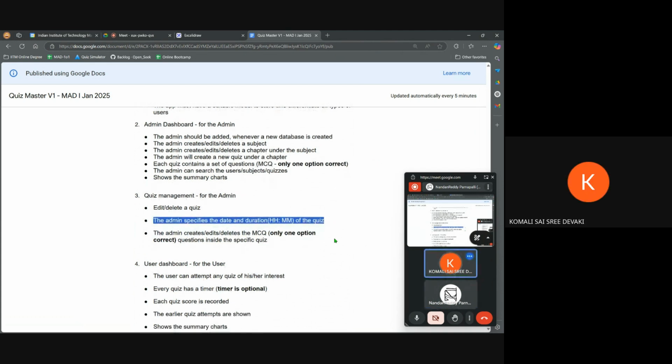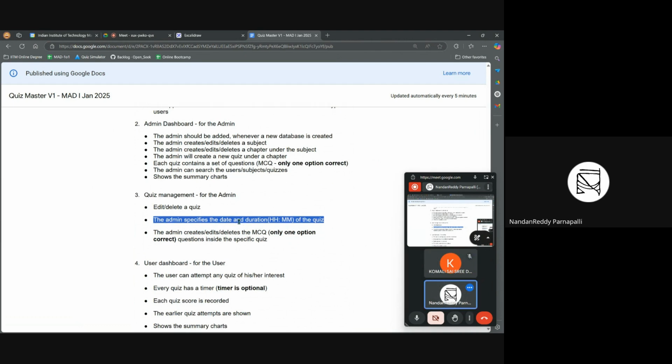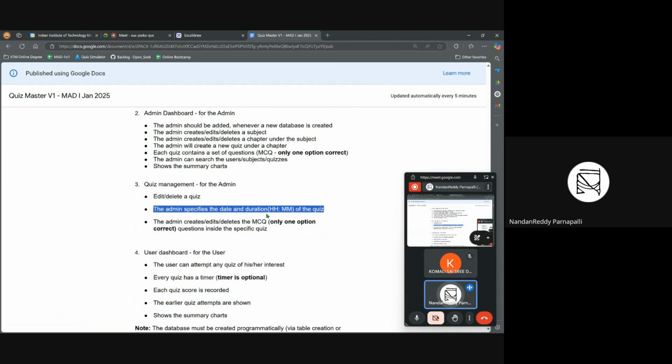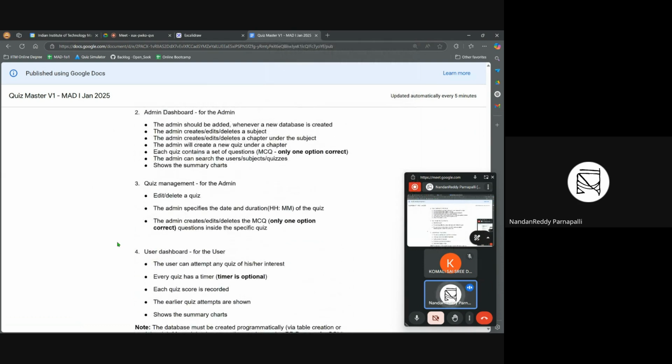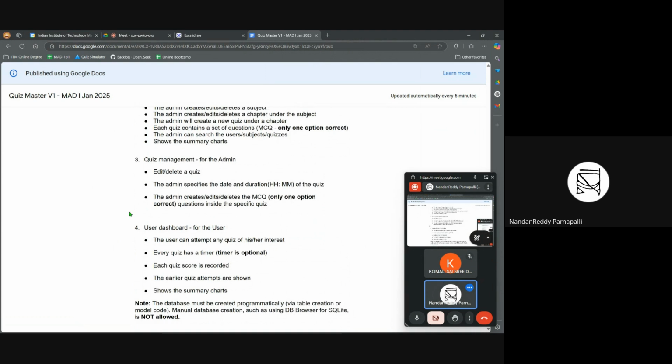Okay, sir. So you can put a deadline. That's also fine. So from today till that duration, they can attempt it like that. If the deadline has passed, you can just check if the user is trying to attempt. So if the current attempt date is before the quiz deadline, then you will allow the user to enter that URL. Got it? Yes, sir.